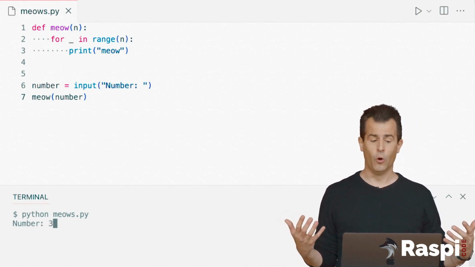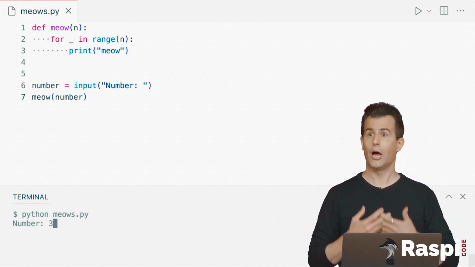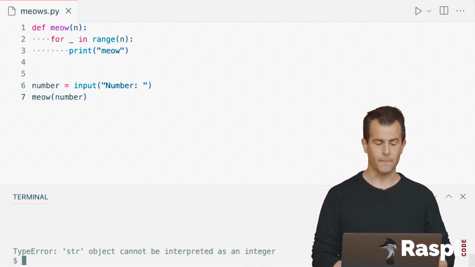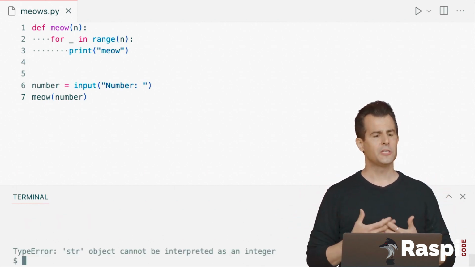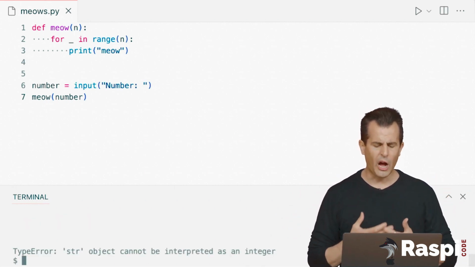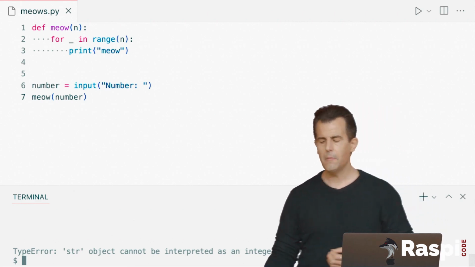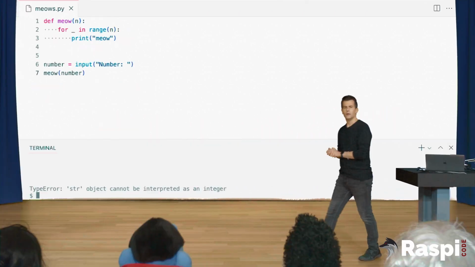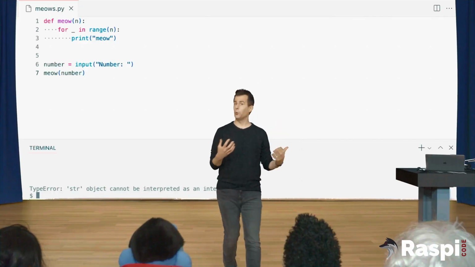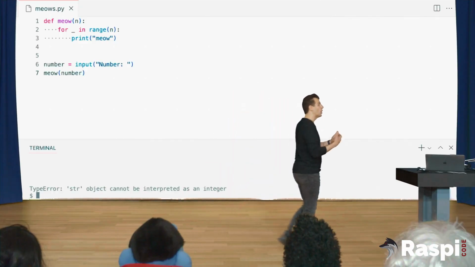I'm going to type in 3. And I would expect now the meow function to print out meow 3 times. Enter. But no, there's some kind of type error here. Str object cannot be interpreted as an integer. Why might that be? Why might that be? Because the input function returns a string instead of an integer. Exactly. The input function returns a string, or a str, not an int.